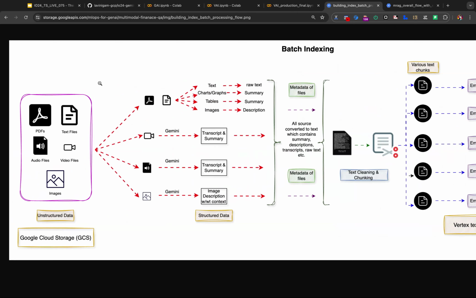Now, once we have that, we do specific pre-processing. The first one is with the text data, so both the PDF and the text file. We do 4 levels of extraction. So we extract the normal text, we extract the charts and the graphs, we also extract the tables and the images that we have. And then we again keep all of them in a simple data frame.